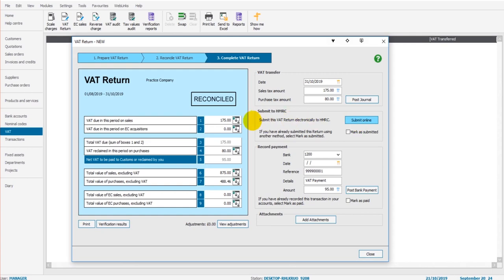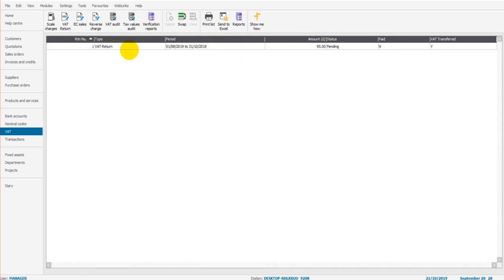If you wish to post a journal for the VAT return, so show that the VAT return has been filed on the accounts, click post journal and it will do it for you. It will post a journal on the accounts to show that a VAT return has been filed. You can print the VAT return. Once you're finished though, just click close and you can see that the VAT return is now showing up the period and the amount due.